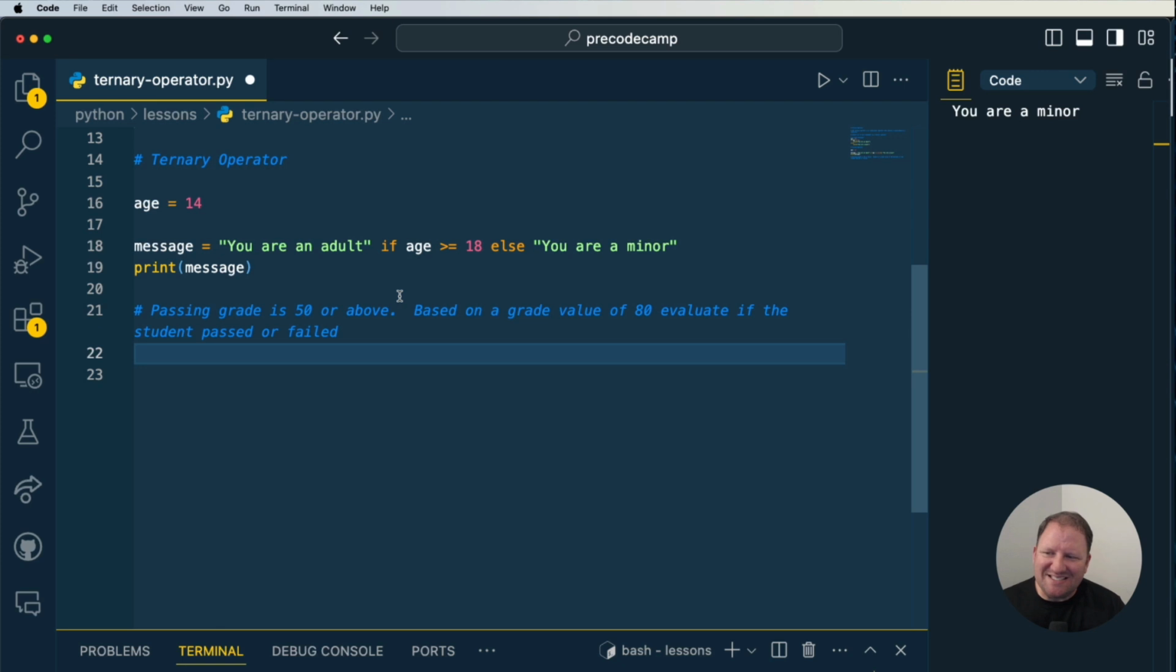We're going to set the student's current grade to be 80, and we would like you to utilize a ternary to determine whether or not they are passing. Now, we don't want you to print it. We just want it to be true or false. So let's go through this together with this little miniature challenge.